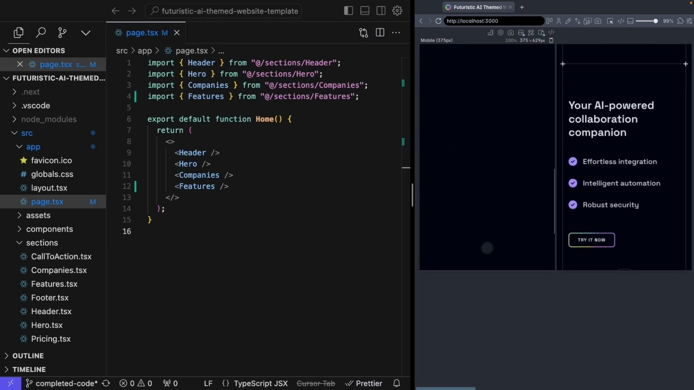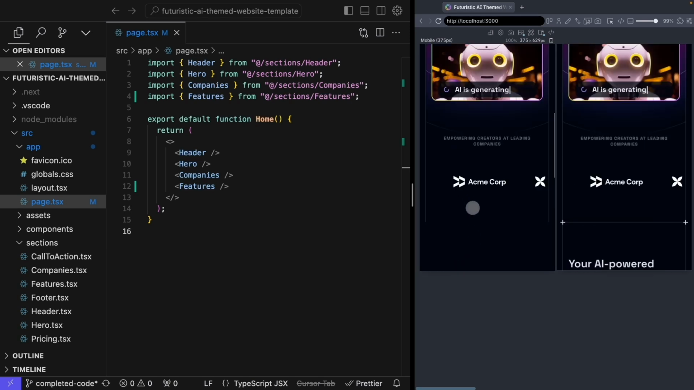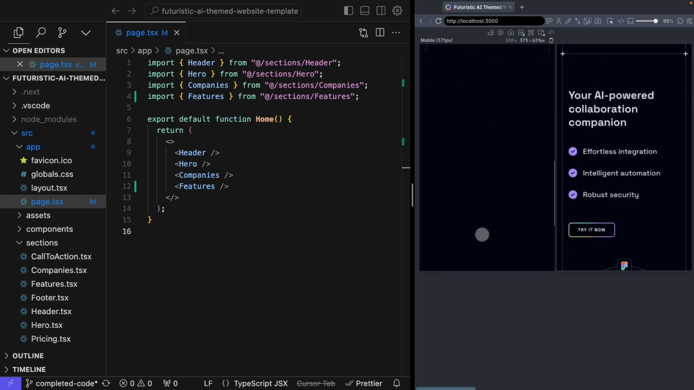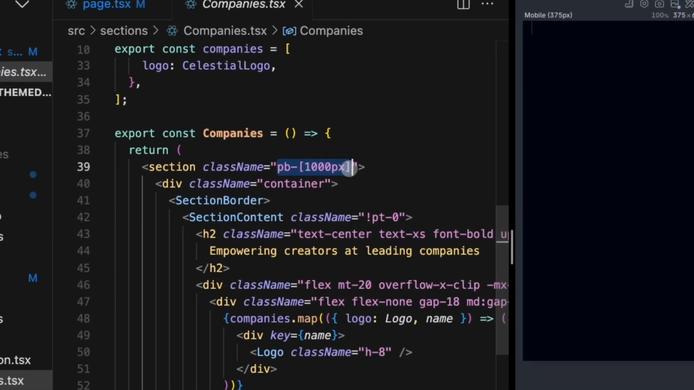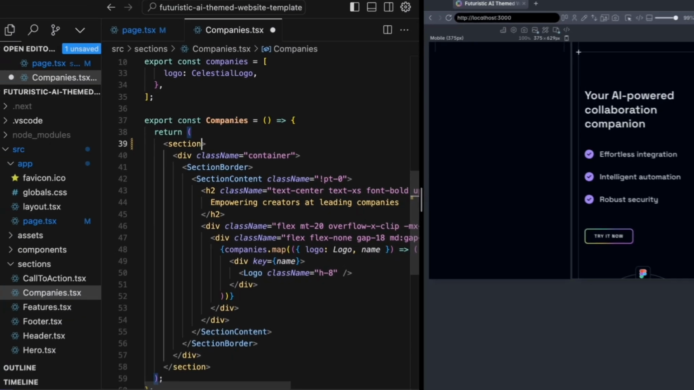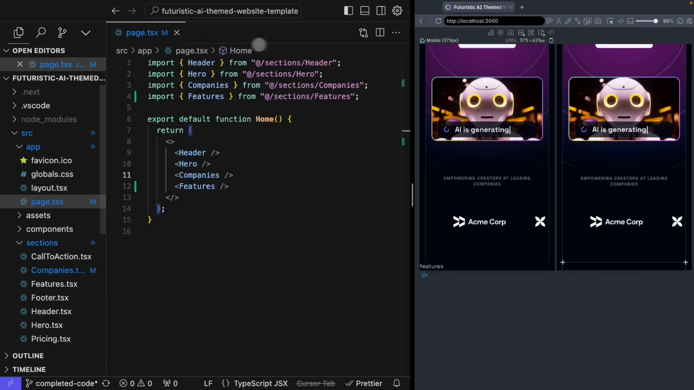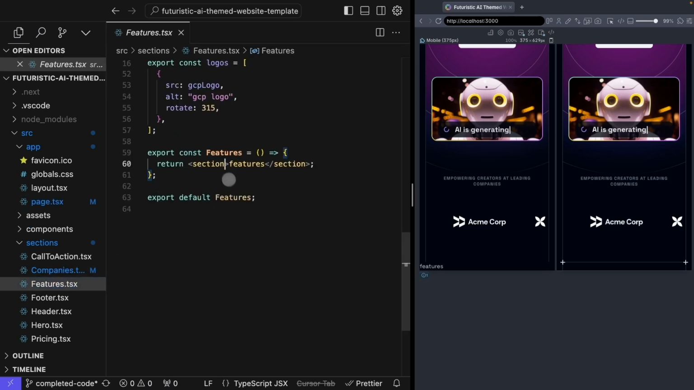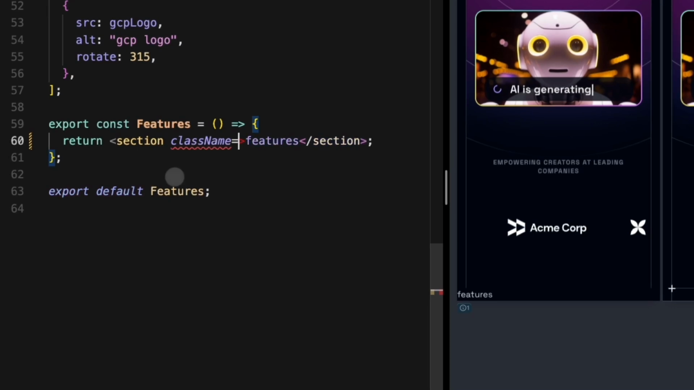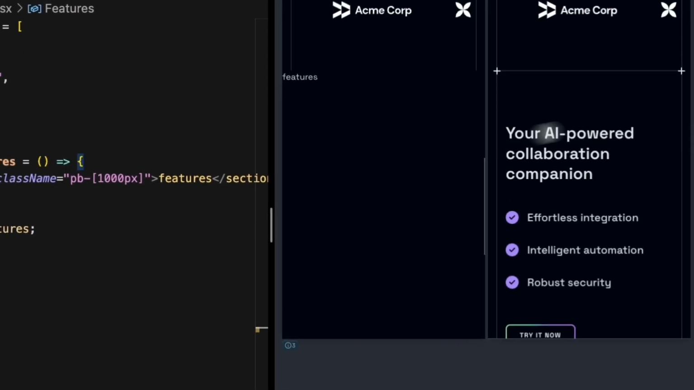One of the things I'm thinking about as I hit save and refresh over here on the right is that we had all of this padding bottom that we added to our company section in order to allow us to see the design that we never removed. So I need to go back to my company's component real quick and take off this padding bottom rule that we added here. And that should allow us to see the features section in the right spot, which we now do. So let me close out my companies.tsx as well as my page.tsx and come back to my features section. We're going to use a similar trick to be able to see the design. So I'm going to say className PB 1000 pixels, and that's just going to, of course, add a little bit of padding bottom to allow us to scroll and see what's over here on the right.